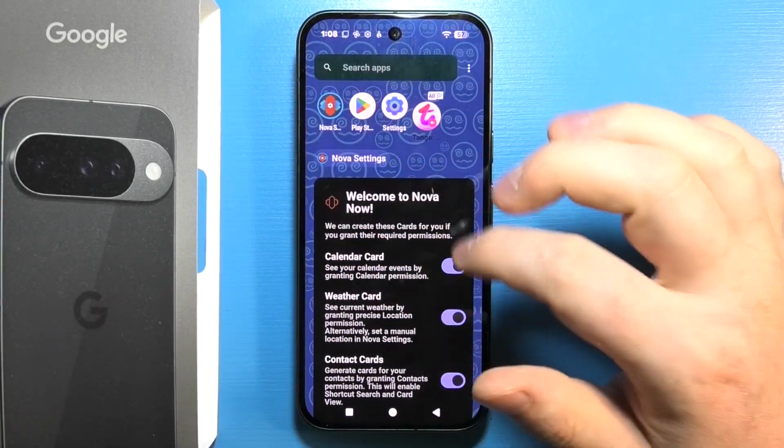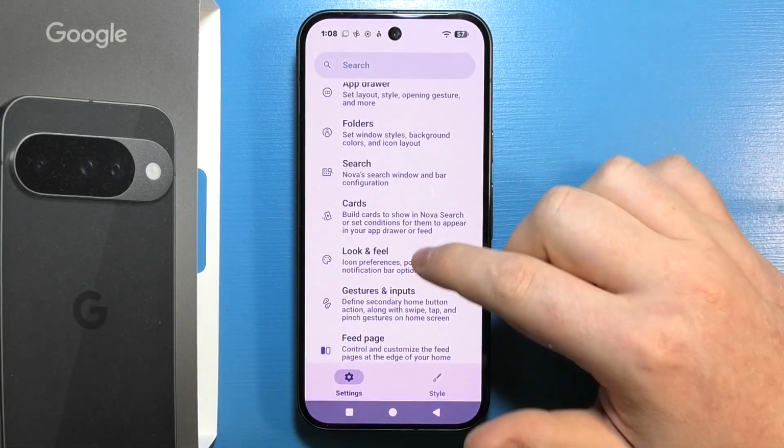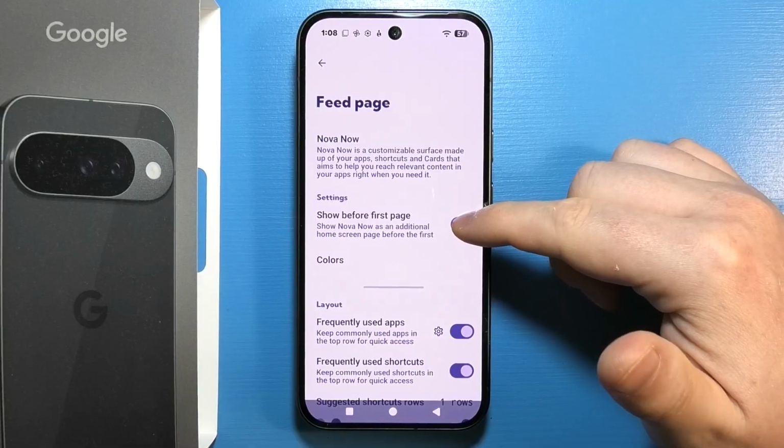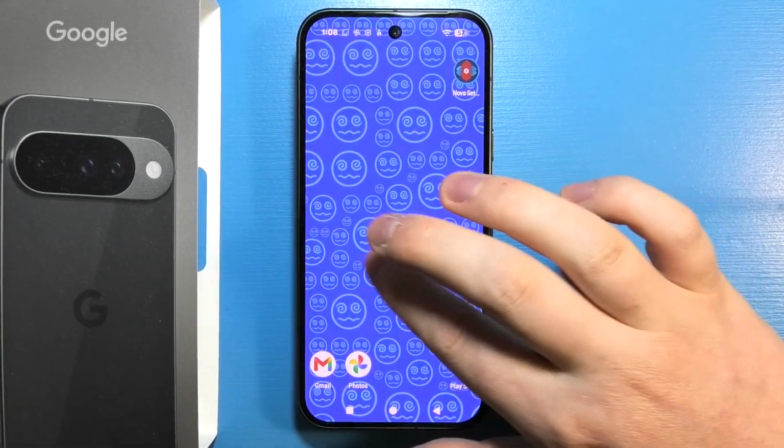So to also remove this screen, you will need to open Nova settings and then go into the feed page and deactivate this button, show before first page. If you go back and swipe to the left, as you can see, nothing opens.